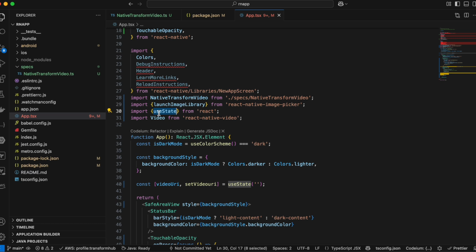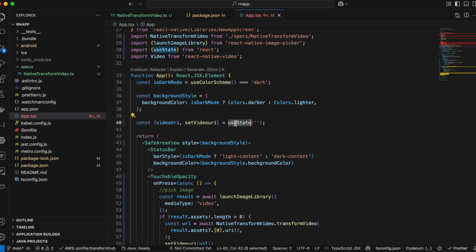We are importing useState from React, and we are also importing Video from React Native Video. Then here we have this useState React state, where we will be storing the video URI of the transformed video and not the video which has been picked by the user.